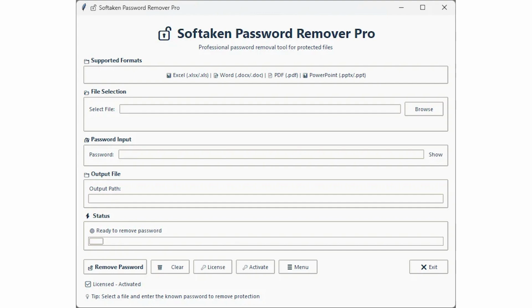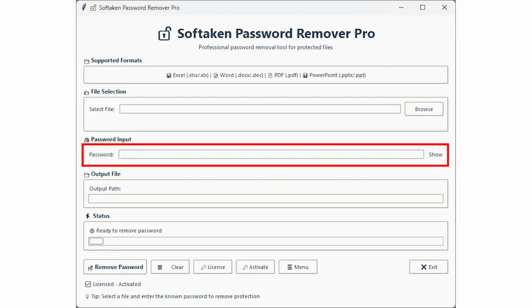Step 2. Select the file. Click on Browse to locate and select the password-protected file you wish to process. Step 3. Enter the password. Input the correct password associated with the file. Accuracy is key. Ensure the password is entered exactly as it was set.